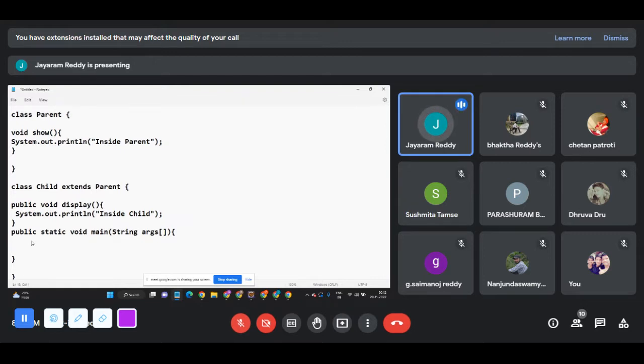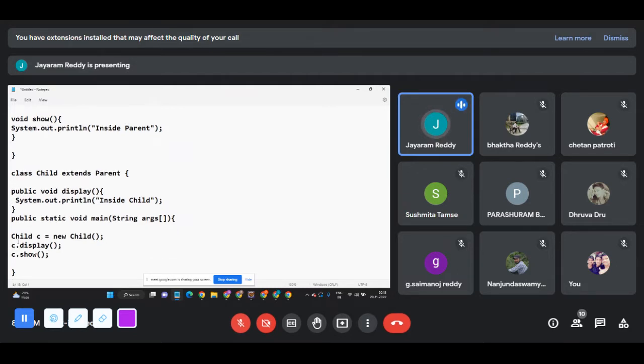So here we are creating, here we are going to create child c equals to new child. Okay. Now c dot display method. So child can access the display method, and c dot show method. Show method is coming from the parent one.